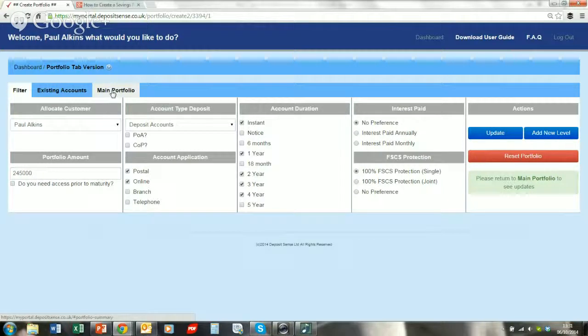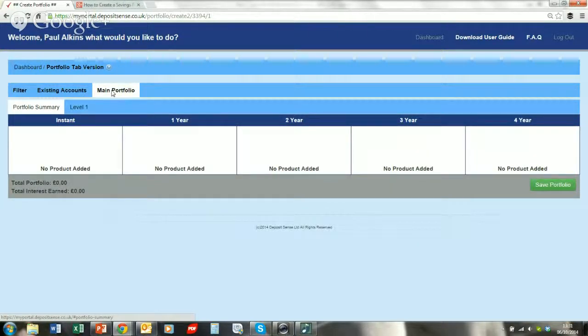You then get the main portfolio tab come up when the system's done its work, and this is the table. A question that we get asked a lot here is, we have different levels within the table, and sometimes you can have a level 1, 2, 3, 4, 5, however many. All the levels signify are the creation of a table for a product to be entered.